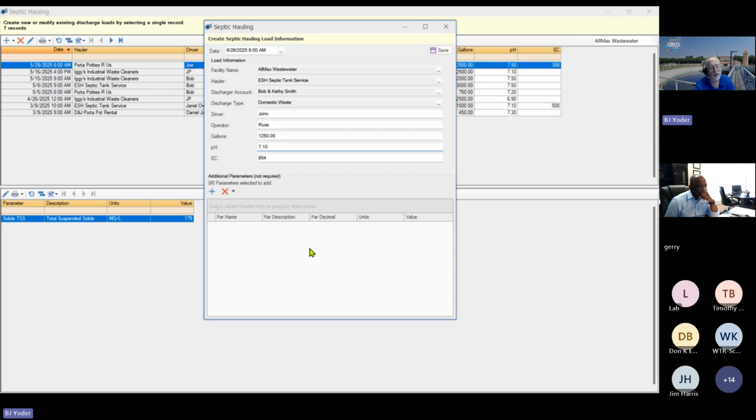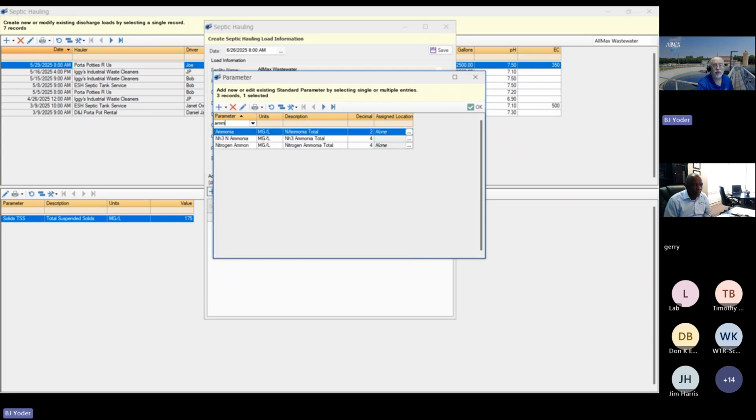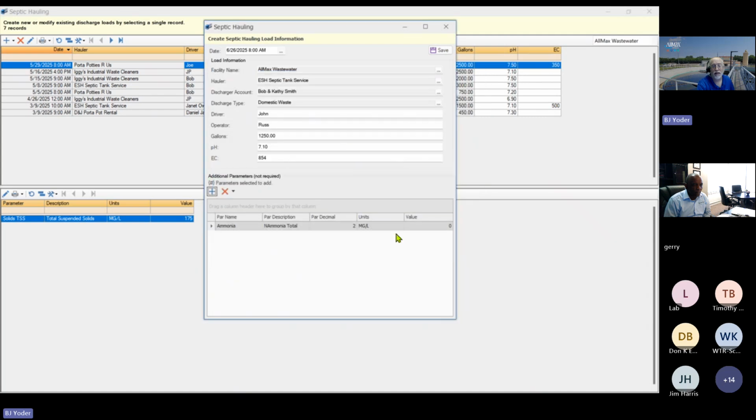Now, one of the things we can do, let's say you have a septic waste coming in and it happens to be, you just look at it and you go, just something's not right. That smells pretty high of ammonia. Okay. And so you want to run a quick ammonia test on it. Well, what you can do, and you want to track it, is come down here and hit the plus sign. What this will do is bring up the list of all the parameters in your database. So we can go in and search for ammonia. I'm going to grab ammonia, and then I can put the result in there. Maybe it was a 42. Well, not 420, but 42. So it's just a way of doing that.